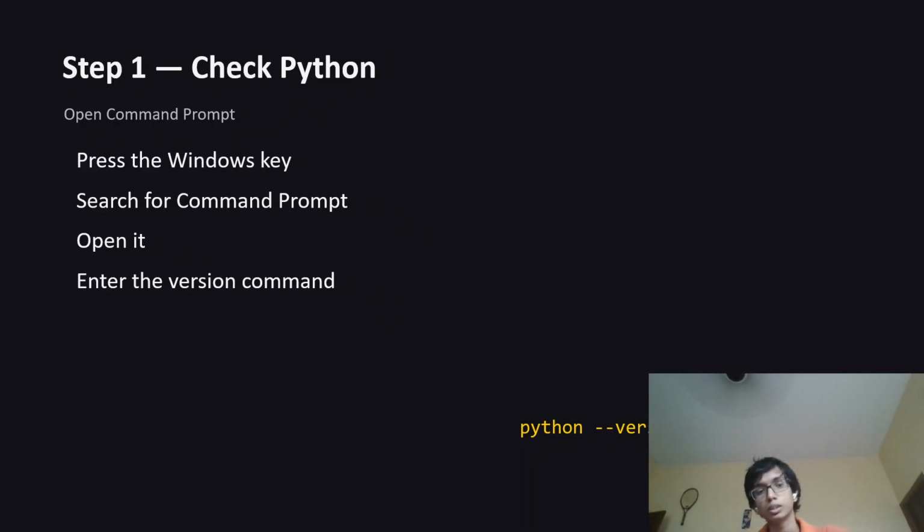So the first one is to check Python. We are going to check by opening the command prompt. How are we going to open it? You're going to press your Windows key, which is on the bottom left corner of your keyboard, and in the search bar, you're going to type command prompt. We are going to open it and enter the version command.